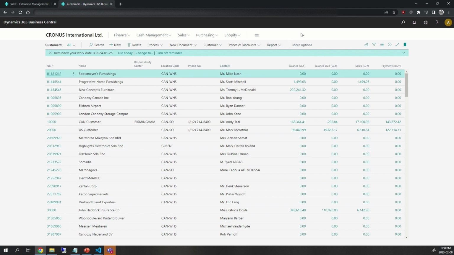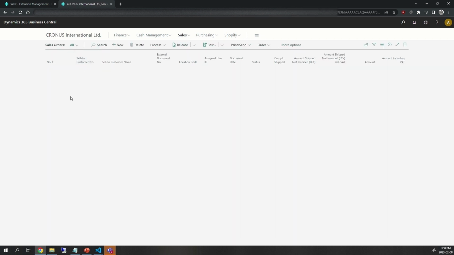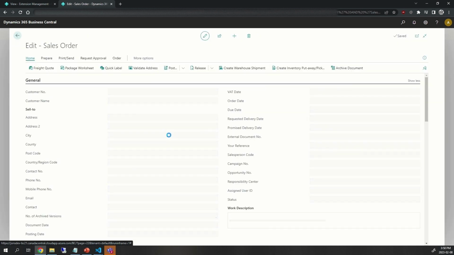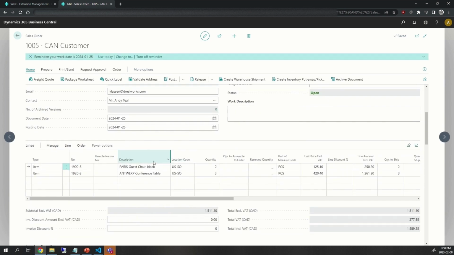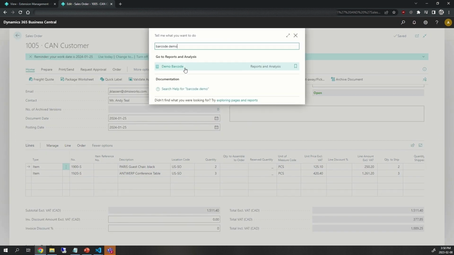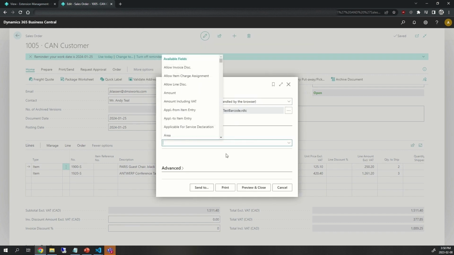Now that we've published this into Business Central, before we run the report, let's just take a look at a few sales orders to see what would work well. We're going to open up here 1005. And we see we have two items in this sales order. So I'm going to search in the magnifying glass with Business Central. Barcode demo, I believe, is what we called that report. Demo barcode, there it is. Obviously, this isn't the most ideal way, but for demo purposes, this will be fine.